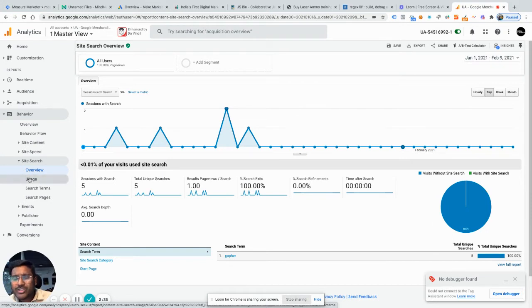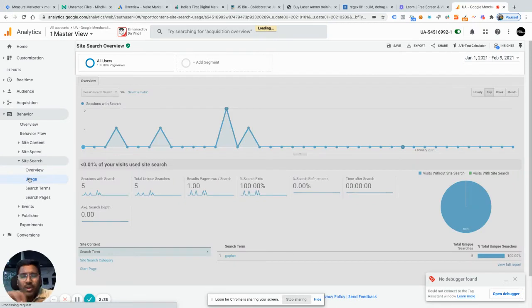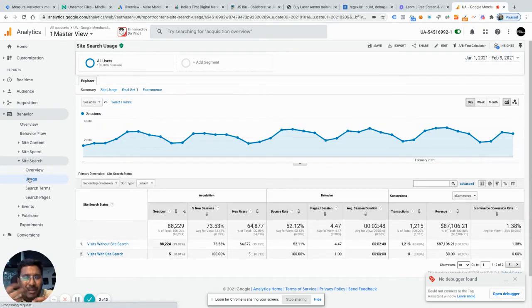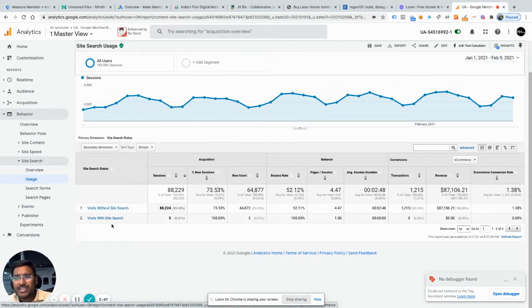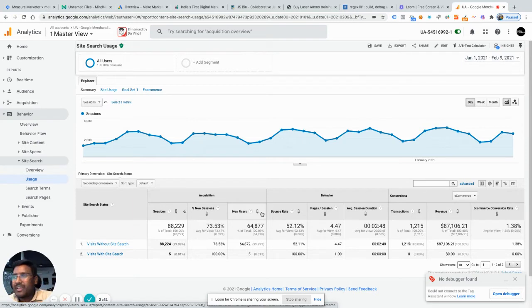And you can go to usage. You can see how people are using my site, specifically keeping in view the action that people do on my site, which is performing a search. You see visits without site search and visits with site search. So you can see all these details, more like the ABC, acquisition, behavior and conversion reports. You can go and see the search terms as well.